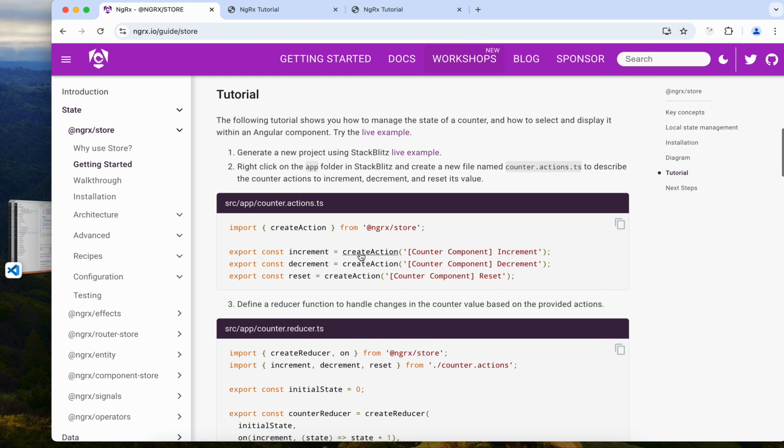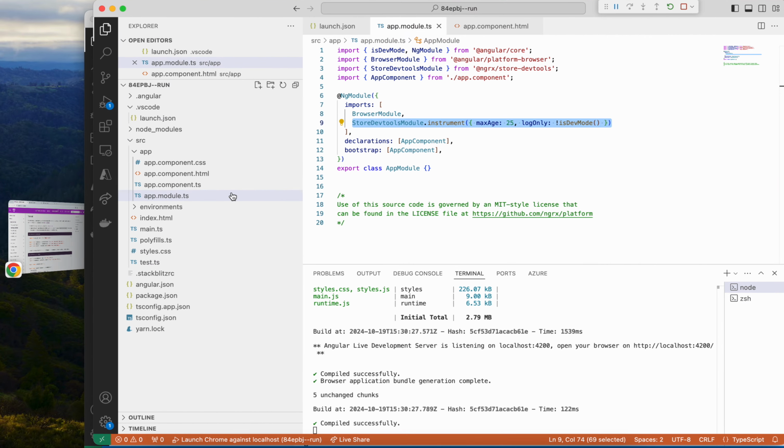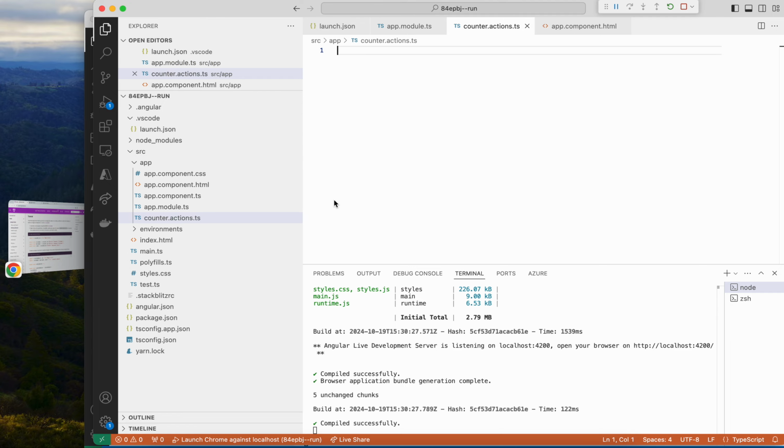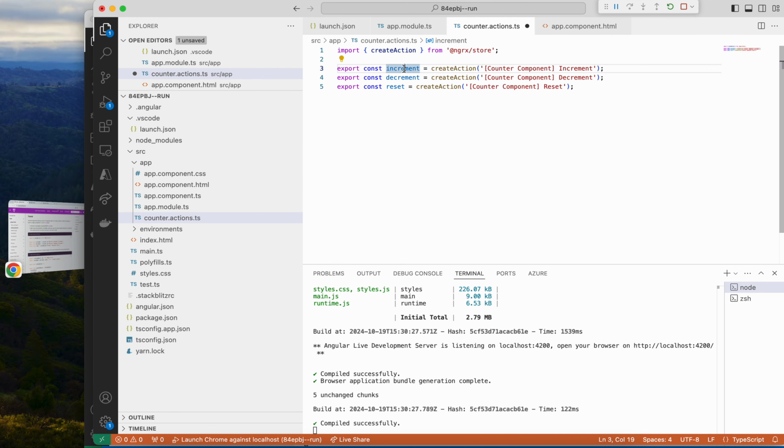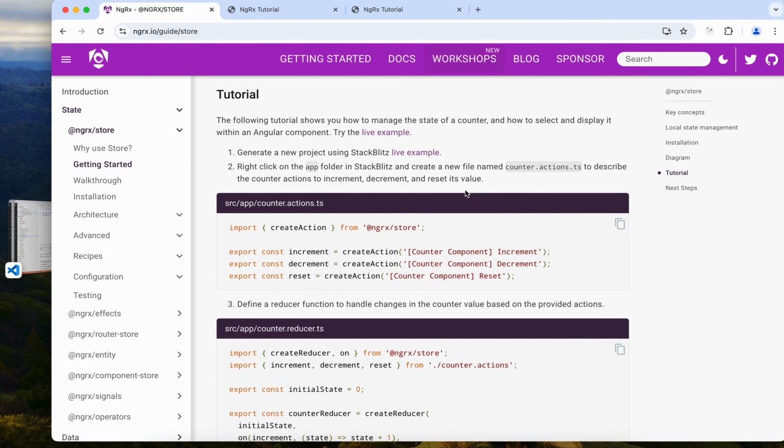Alright, so the first step is to create a file that will contain the actions. We'll call it counter.actions.ts, and they ask us to put it under the app folder. So that's what we will do. Alright, and we'll copy the content of the file. So here are the 3 actions: increment, decrement, and reset. Okay, and their identifier is this string. Okay, let's save the file.